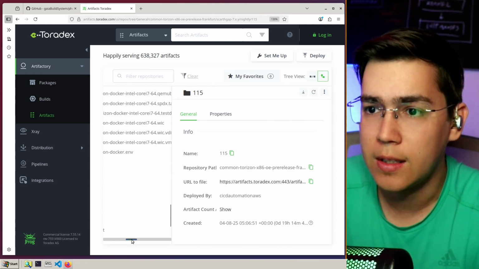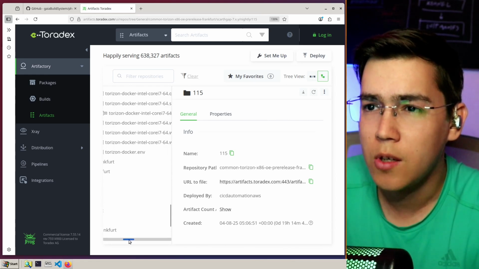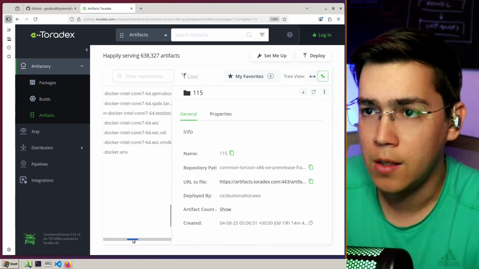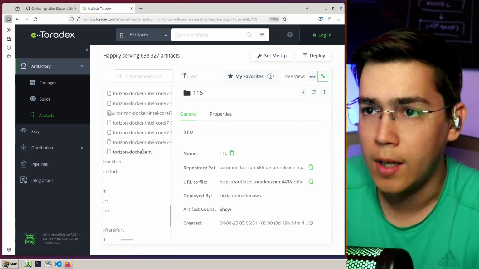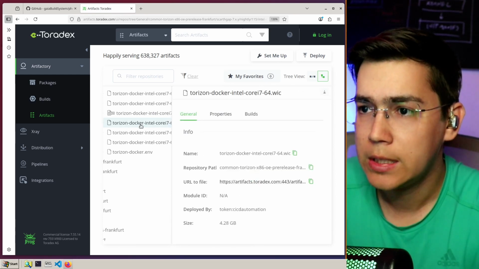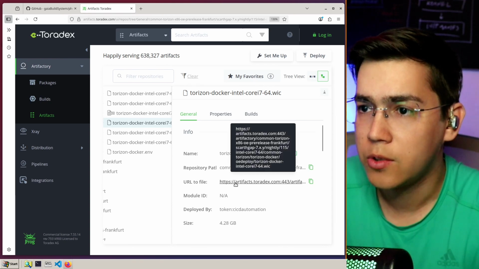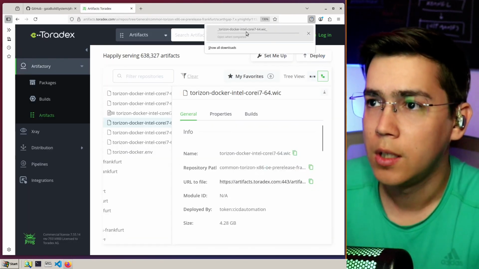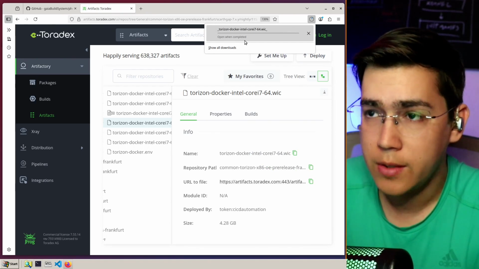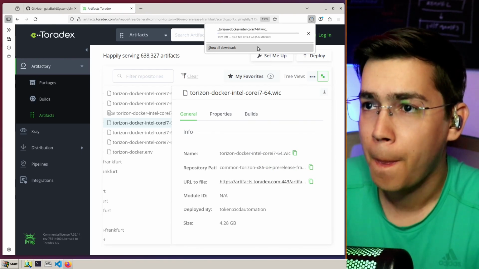This image here, that is the Torizon Docker Intel Core i7 64.wic. So let's download it. I can download it. Yeah, URL of the file. Yeah, this one. Okay, downloading. So let's wait for the download to finish.